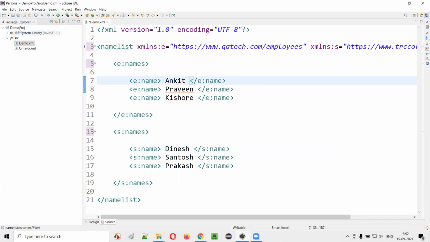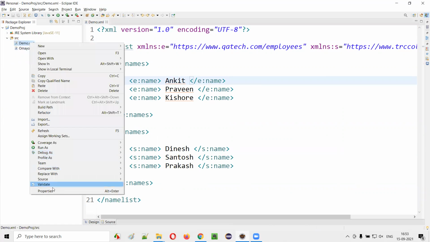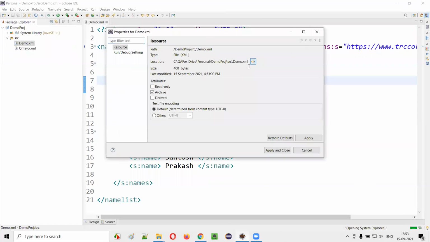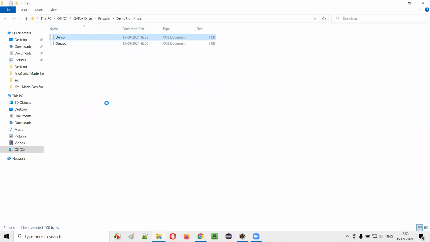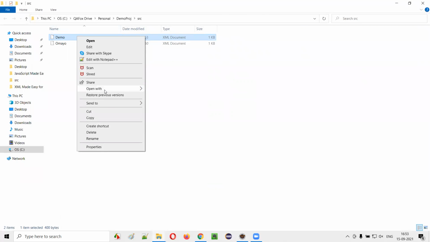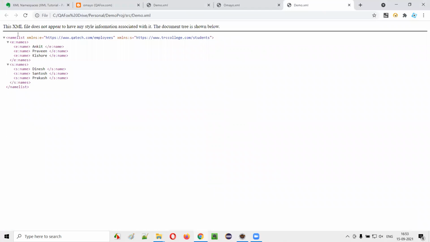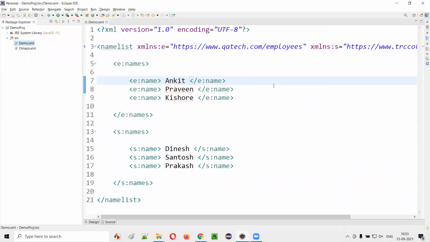This is also fine. If I save this and right click, go to properties, go to the place where the XML file is there, and open this in the browser, you will not get any error. Still it will work, as you see, this is still working. Either you can provide it at the tag level where the prefixes were mentioned, or you can provide them in the root tag of the XML. Both will be working fine.